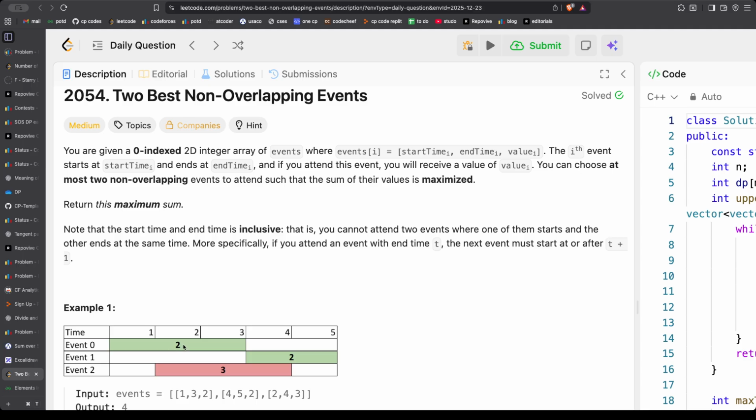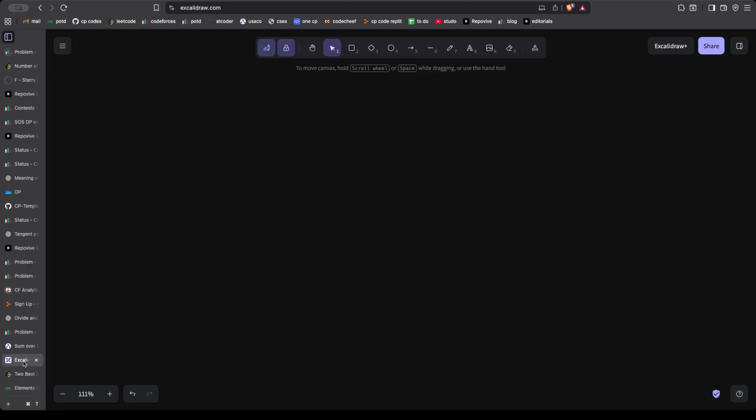And you have to pick at most two non-overlapping events. Like this event and this event, they do not overlap. There is no time in which both of them are common, and we want to maximize our value. So in this test case, we can go to event 0 and event 1. We'll get a value of 2 plus 2, 4, and this is the maximum value, because if we only go to event 2, then we'll only get a value of 3. So how do we solve this?